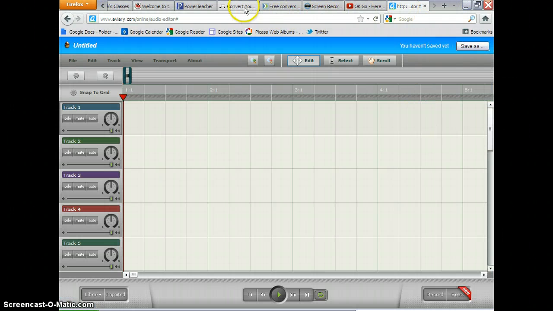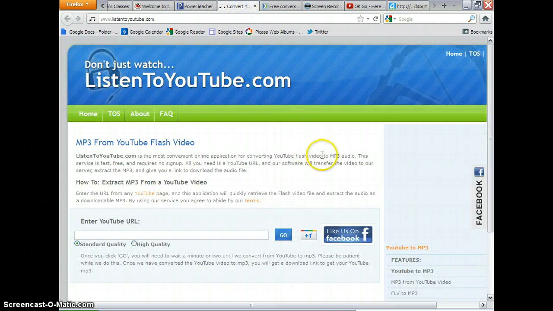Now we're going to use a variety of different ways to get the music. One is, if you have the music in an MP3 format, you can either just send that to yourself, or put it on a CD or something like that. But if it's just on your iPod, it may or may not work very well. So there's 2 other options that we commonly use.